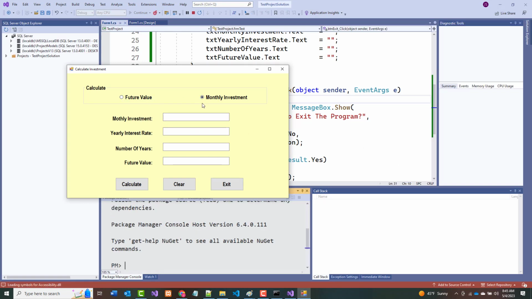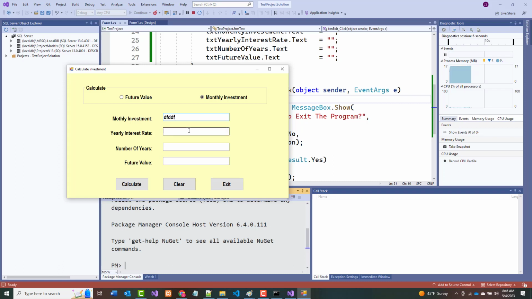So let's check the other one. Let's put in something in here, and in here, and in here, and in here. I'm going to click clear. This should clear, that should clear, these should all clear. I forgot to put my cursor there. But let's see if everything else works. Okay? The only thing I forgot was to put my cursor right there.